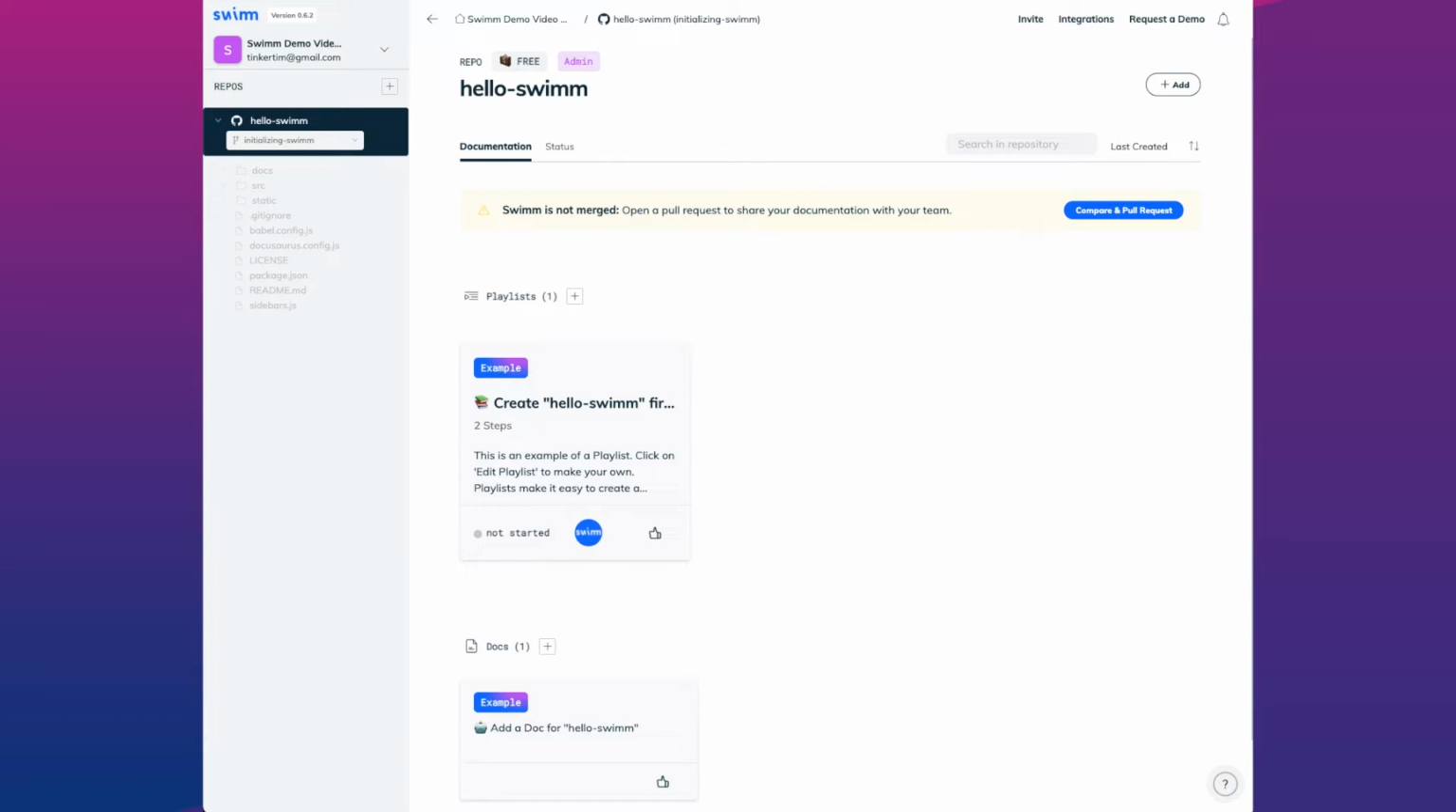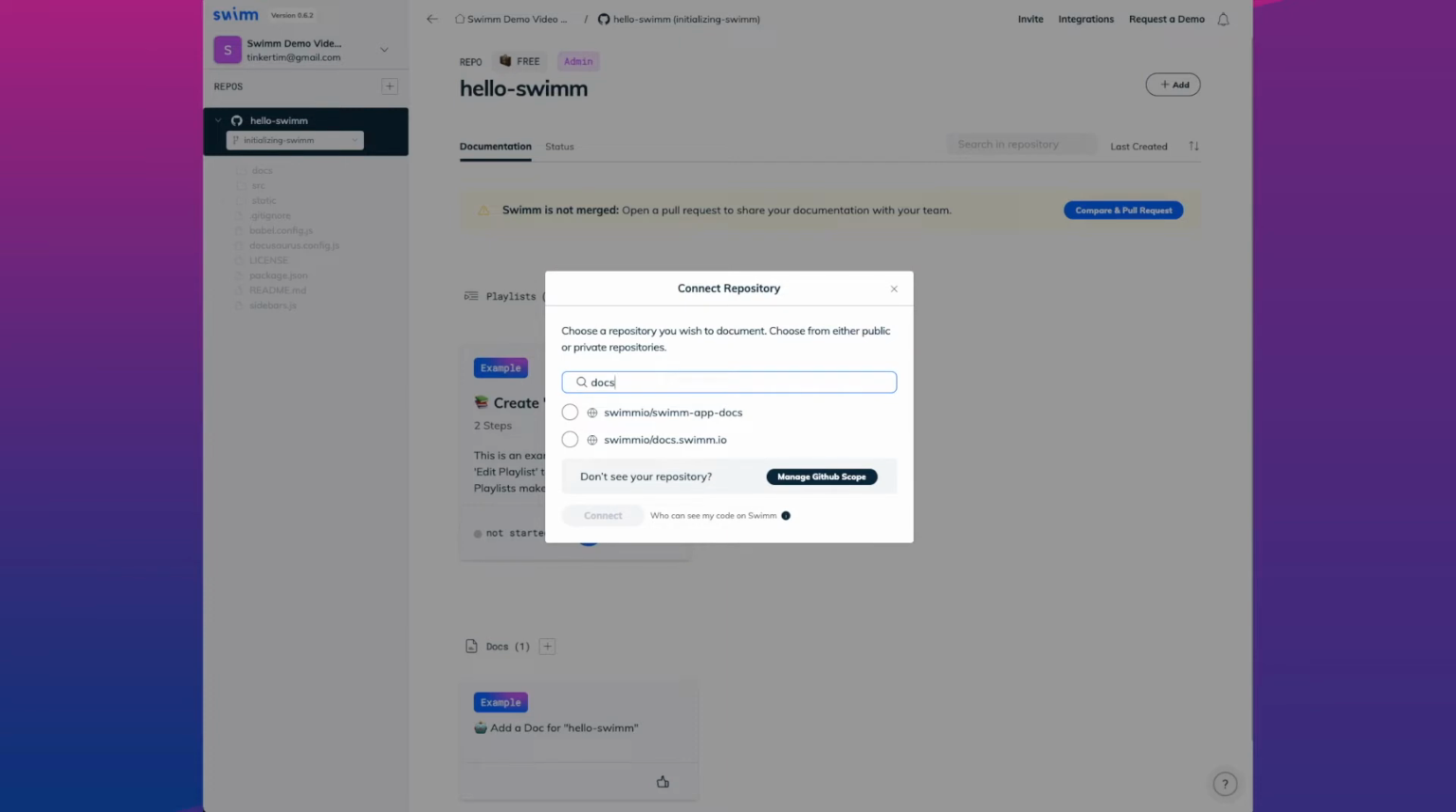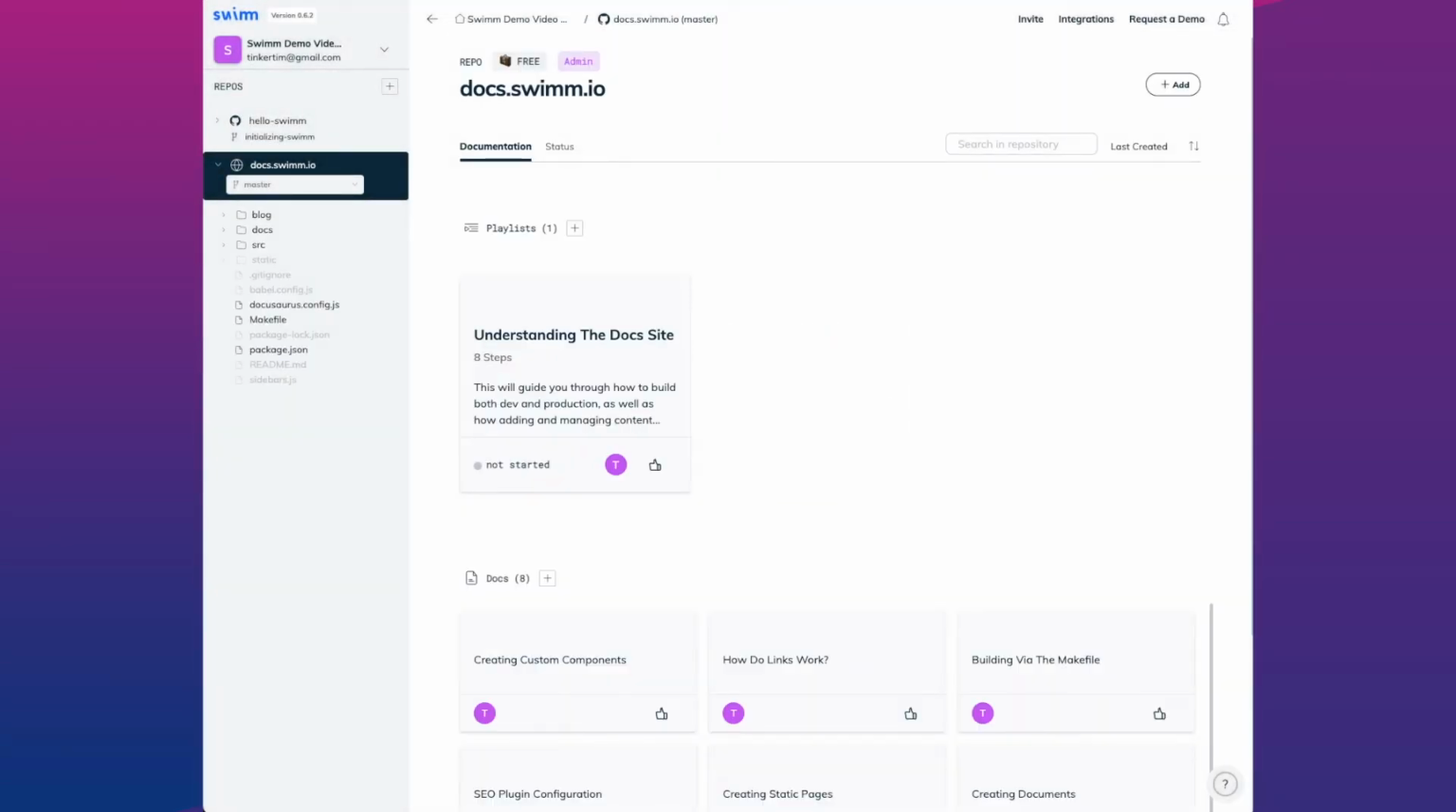Now, just to show you a comparison, I'm going to add a production repository that has documentation already associated with it. So to do that, I'll click plus the repo. And I'll bring this in, which is the live repository for Swim's documentation site that's built on Docusaurus. So now, since this repository was already initialized, Swim is sitting there on the master branch.